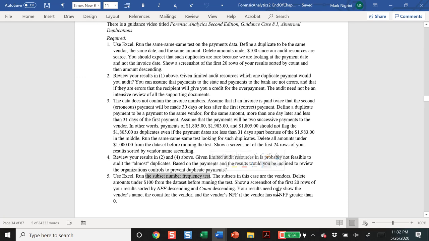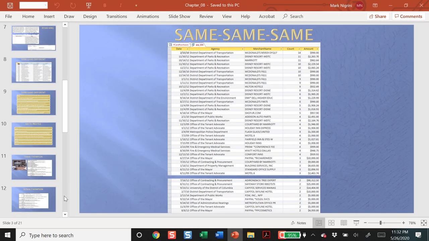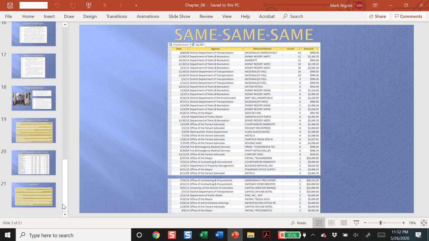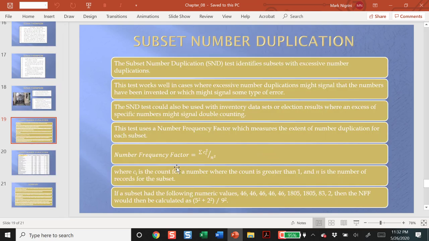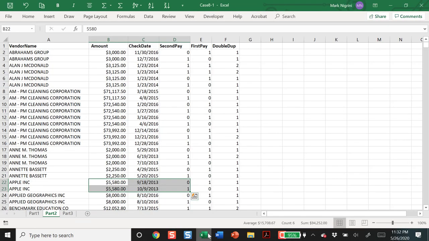The subsets are the vendors, and there we go. Let's see whether we still have this running up here. Data profile. Subset number duplication. Here is the number frequency factor, the number of records squared, and then the various counts all squared, and where the count is greater than 1. So I'm going to go over here.